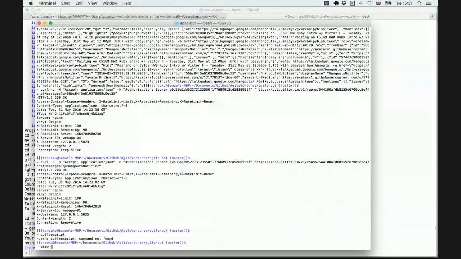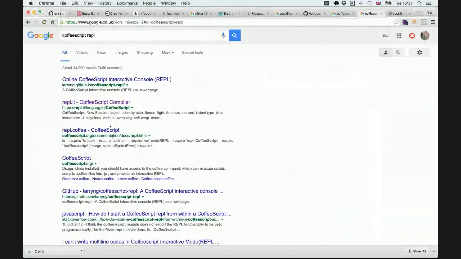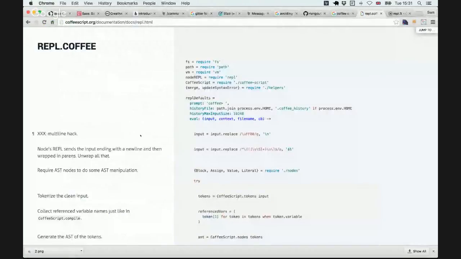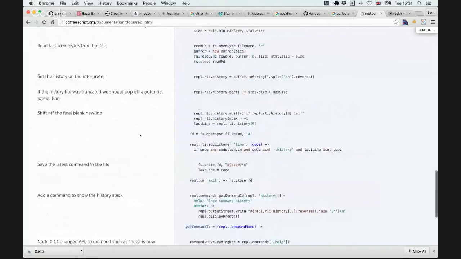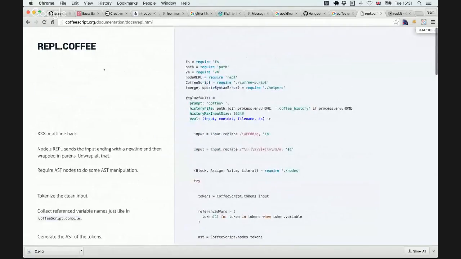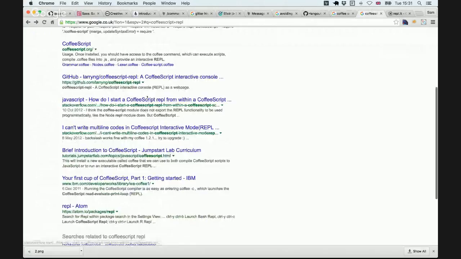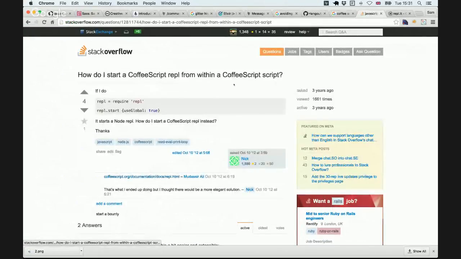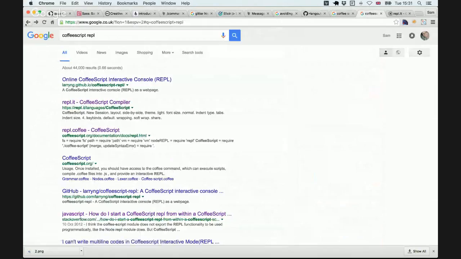There's apparently a CoffeeScript compiler for Node, which if you install it... Let me look. It looks like maybe Node has a REPL.coffee. How do I start a CoffeeScript? Here, I did it. What did you do? I can't see a screen.